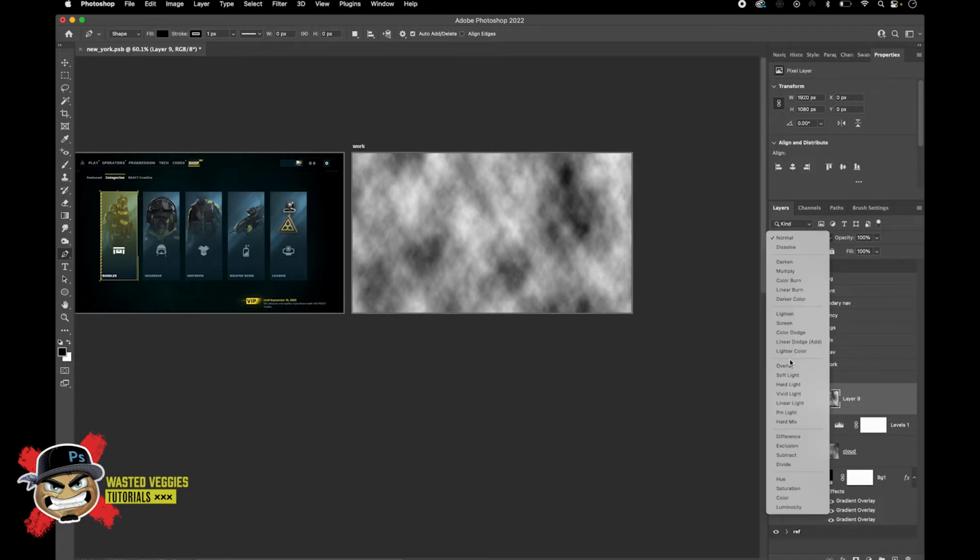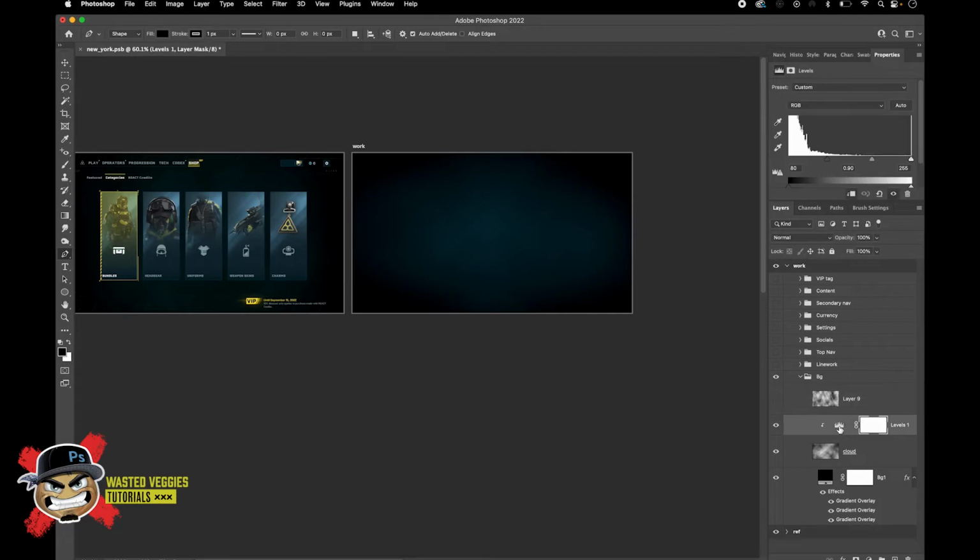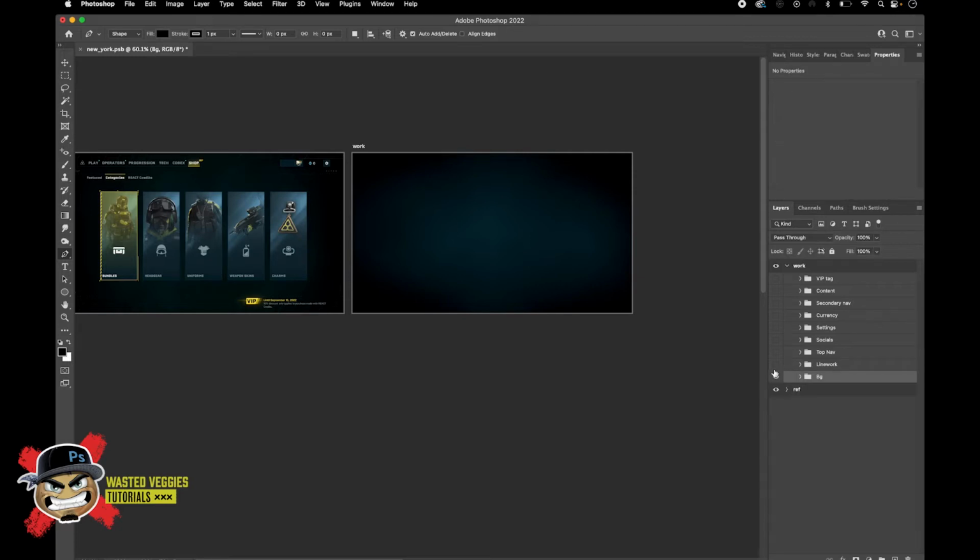I think I was using soft light, and I went down to something really small, like 10%, I think. Yeah, and then I added this levels adjustment layer just to increase the contrast a tiny bit. But that's pretty much all I did for the background. Yeah, let's move on to the line work.